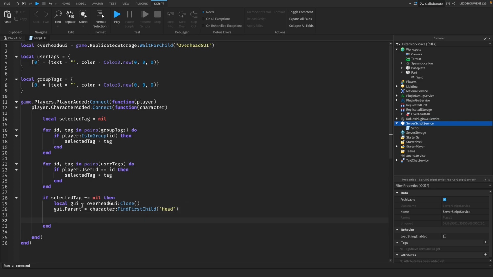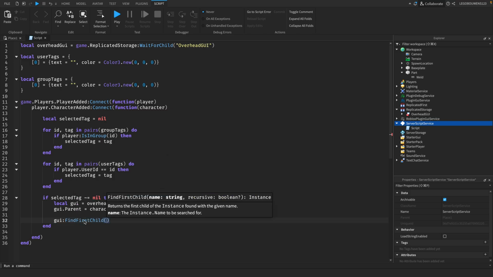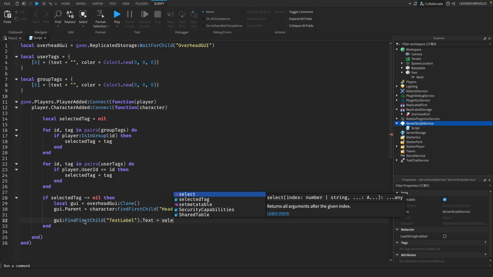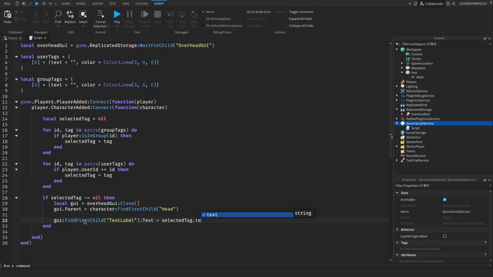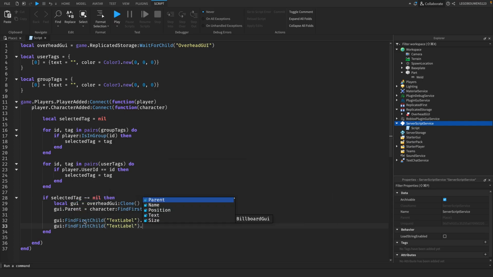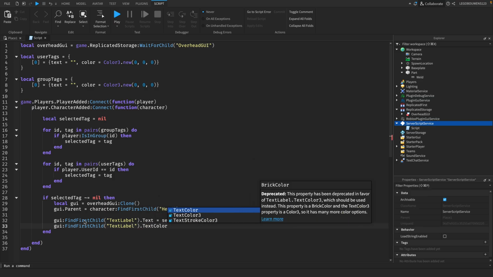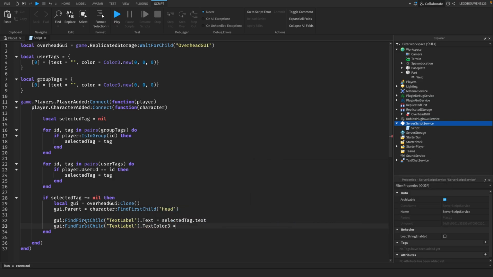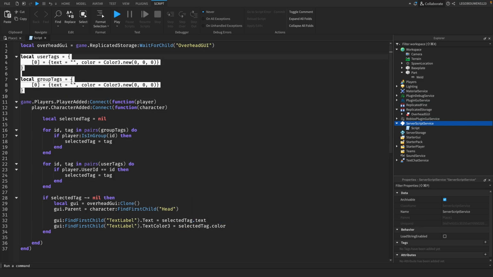Now we'll change the properties of this tag. So GUI find first child text label dot text equals selected tag dot text, and GUI find first child text label dot text color 3 equals selected tag dot color. So now we'll actually fill in these tags and actually create them.